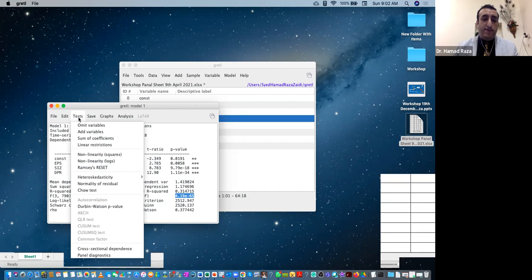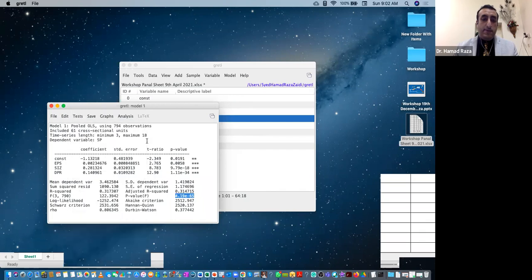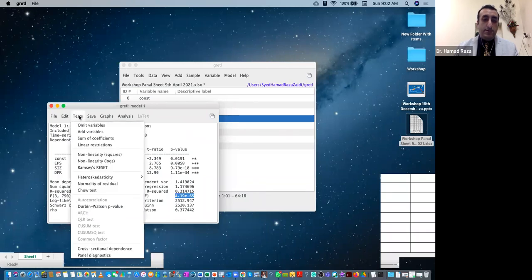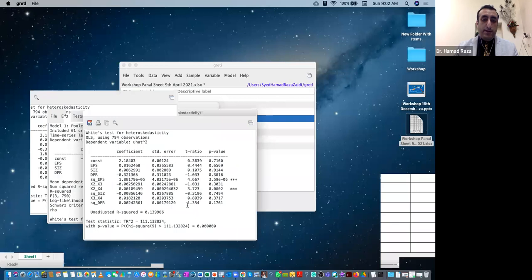So in Gretl software, first we run the pooled OLS model, and then on the basis of the pooled OLS model, we test our data. So here is the data in the pop-up window where we get the pooled OLS regression. There is the option of Tests, so we click on Tests. There is the heteroskedasticity test, and we can see the White test. So just click on the White test, and it will provide us this table.